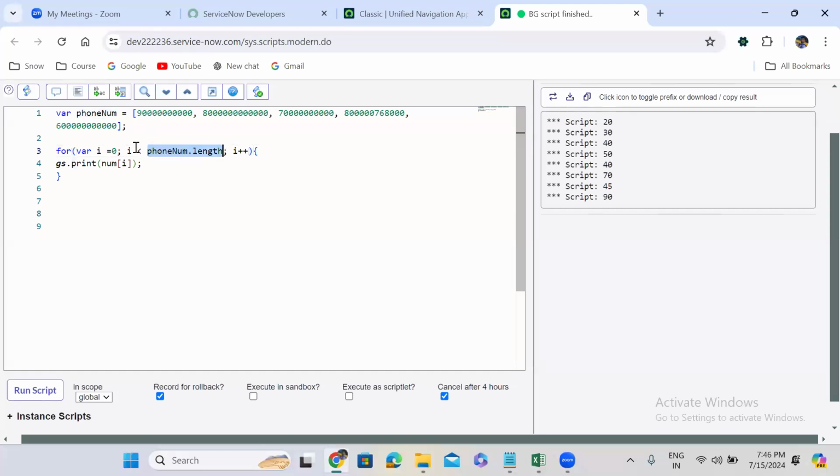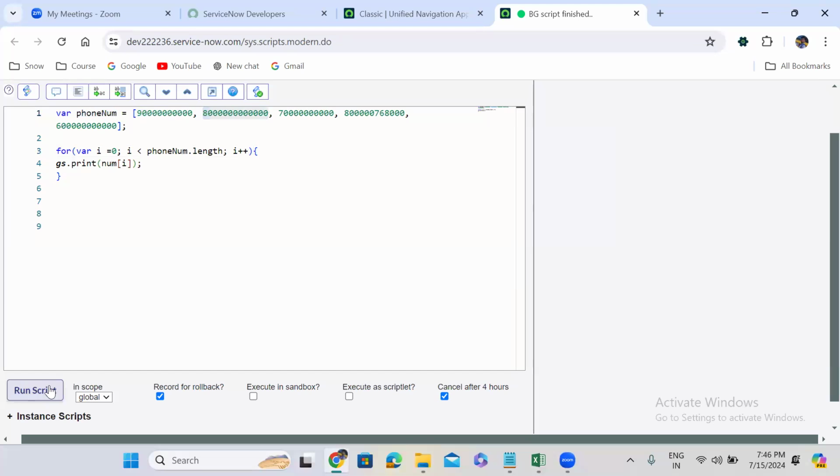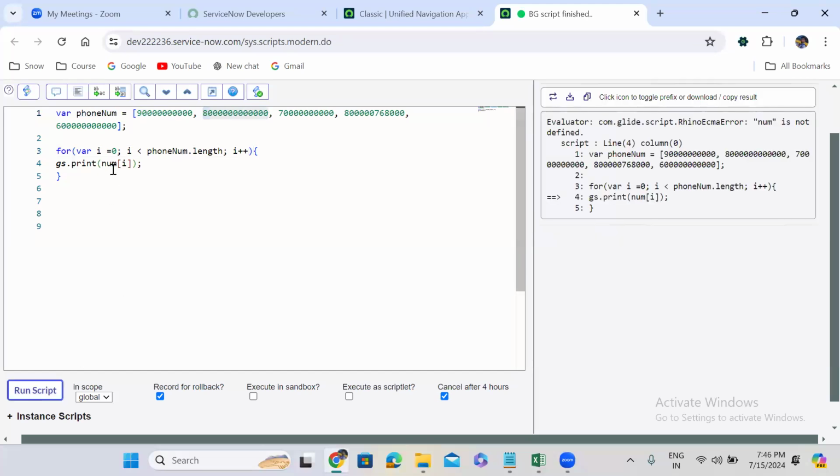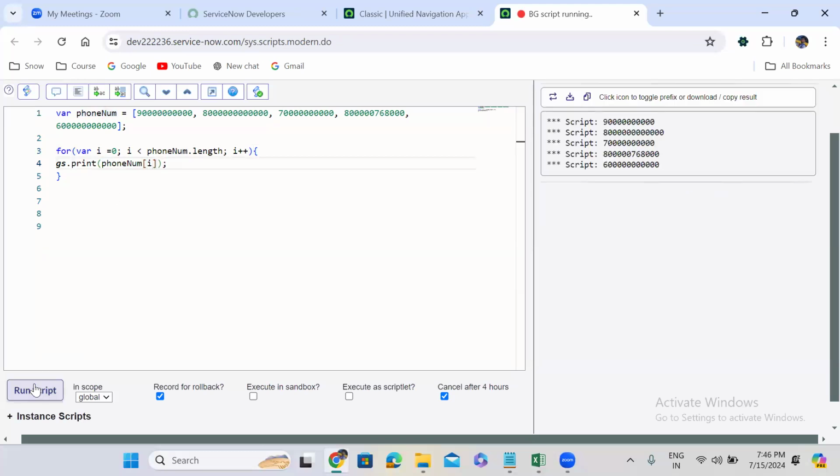So in the first iteration, it will print this particular number. Second iteration, it will print this number. So likewise, it will print each number here. So here I have to change phone number. So is it printing each phone number or not? Guys, answer me. Is it printing each phone number or not?